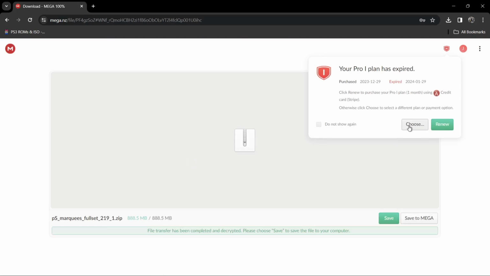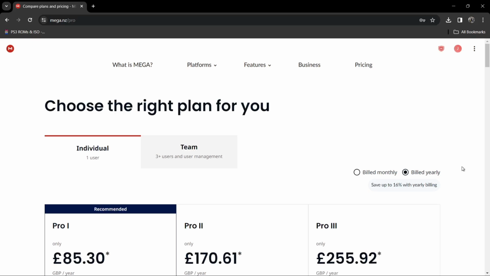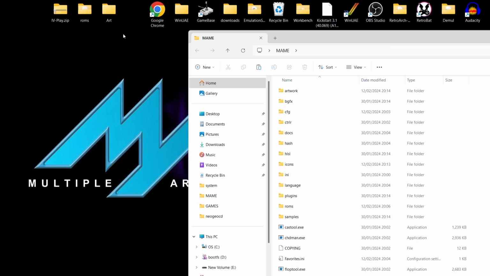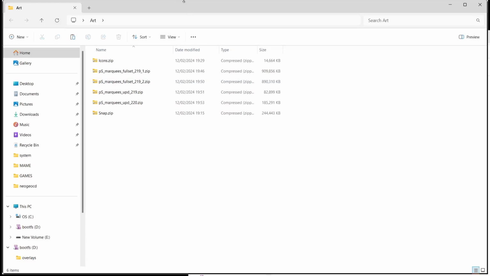And here you go. So if you want to download a lot using the mega website which Progetto Snaps uses, then you will have to pay. So I've already downloaded marquees for this setup guide, so you can see again how to add artwork. So I put them into my art folder.